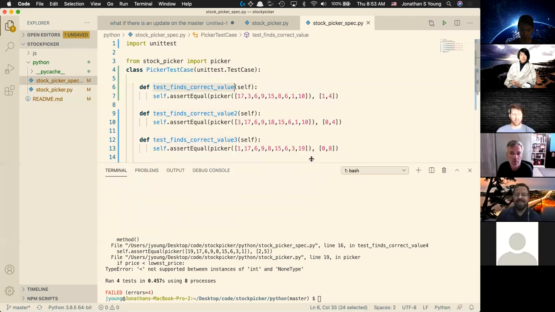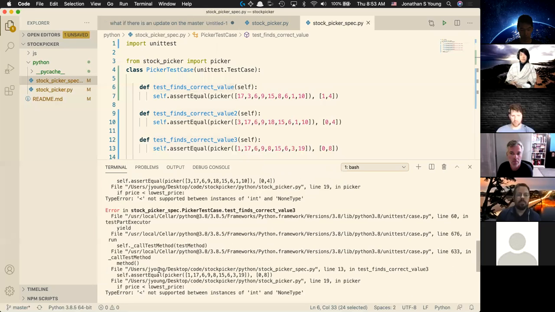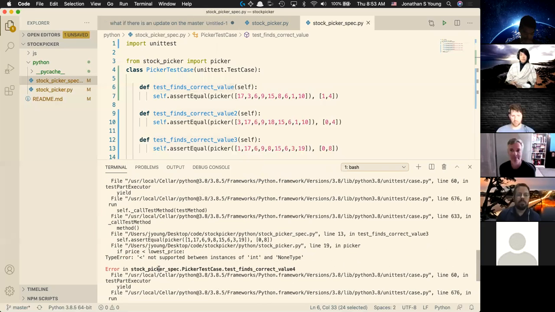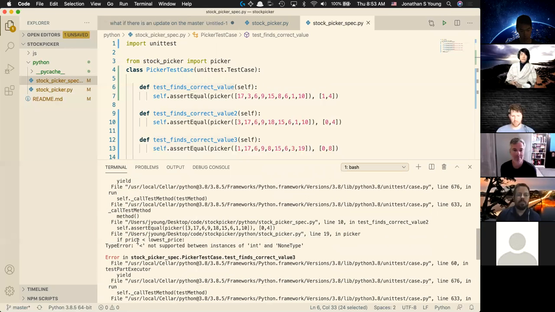Awesome. All right, so we got 4 test cases that are all broken. Okay, let's read through the first thing that breaks. It looks like they're all broken on the exact same thing. If price is less than lowest price, type error: less than is not supported between instances of int and NoneType. And I believe these are respective, so price looks like it's going to be an int, and lowest price is going to be a None.